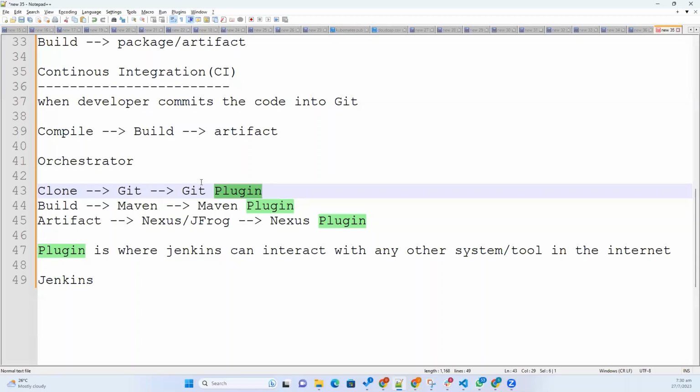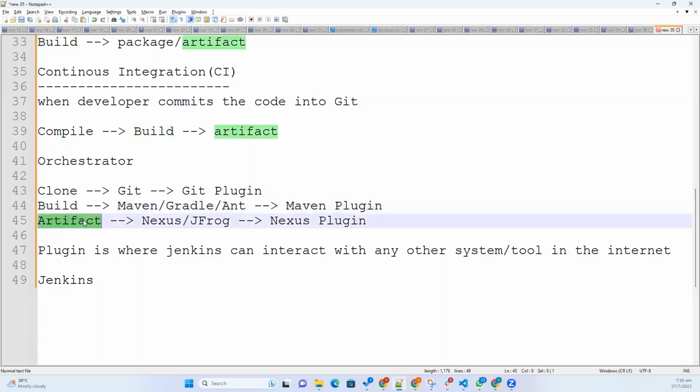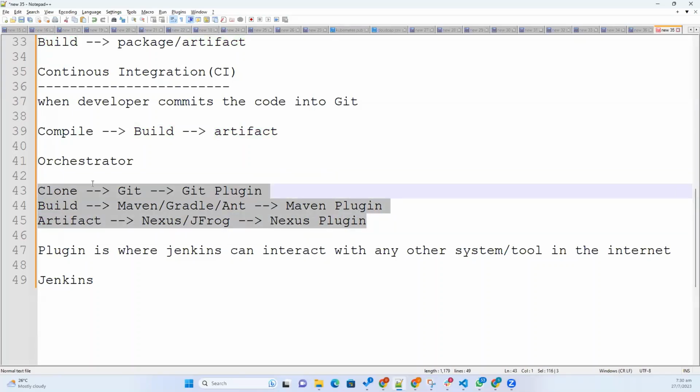Cloning is the work of Git, build is the work of Maven, and artifact is the work of Nexus or JFrog. You have multiple tools in the market. We have Gradle here, we have Ant here. But with these, you will usually clone, build, or create the artifact. So all these plugins are installed in Jenkins.